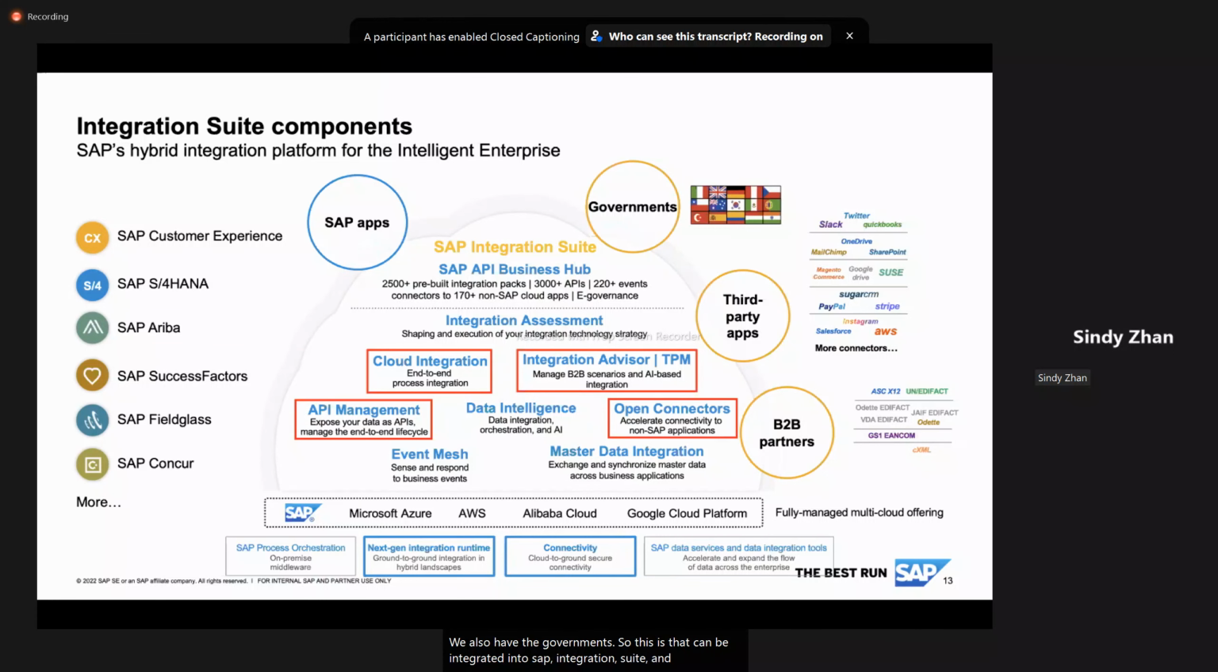We also have third-party apps like Slack, Twitter, QuickBooks, OneDrive. In our scenario, in our use case in this learning journey, we will look at how to integrate into Slack. And we also have B2B partners using different standards or protocols. And inside the cloud shape, we have the components inside of the Integration Suite.